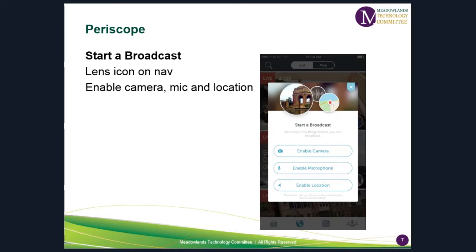Now, let's say you want to start your own broadcast. Again, pretty easy. The bottom of the navigation, this is actually the lens icon, which once you click on that, you will then get a prompted box that asks you to enable the camera, enable your microphone, and enable your location. So obviously you want to enable all of these items because your audience will get the most they can out of your broadcast by seeing and hearing you and knowing where you are.